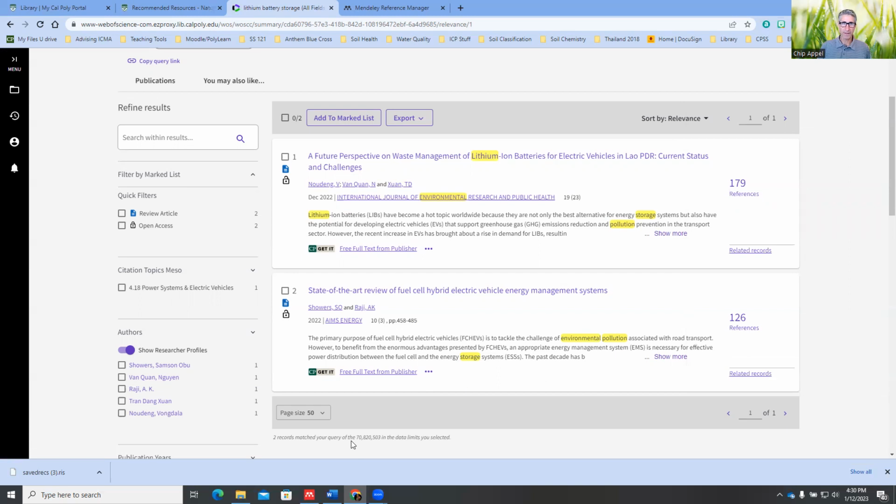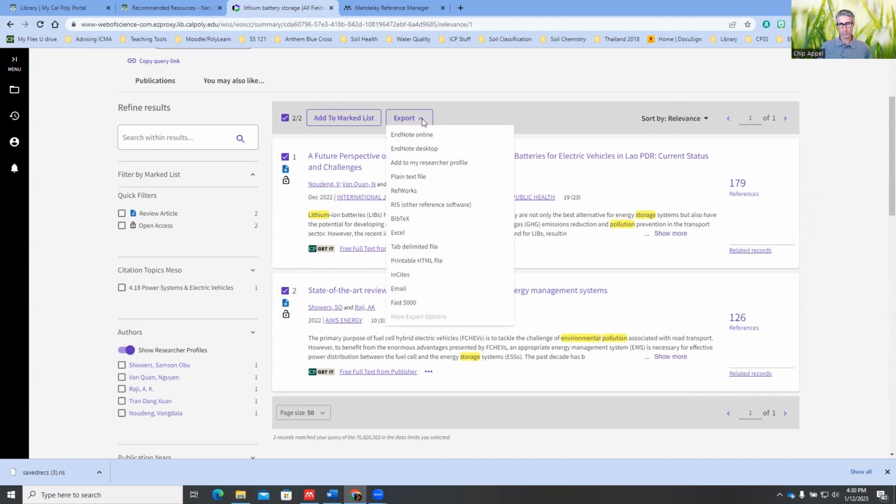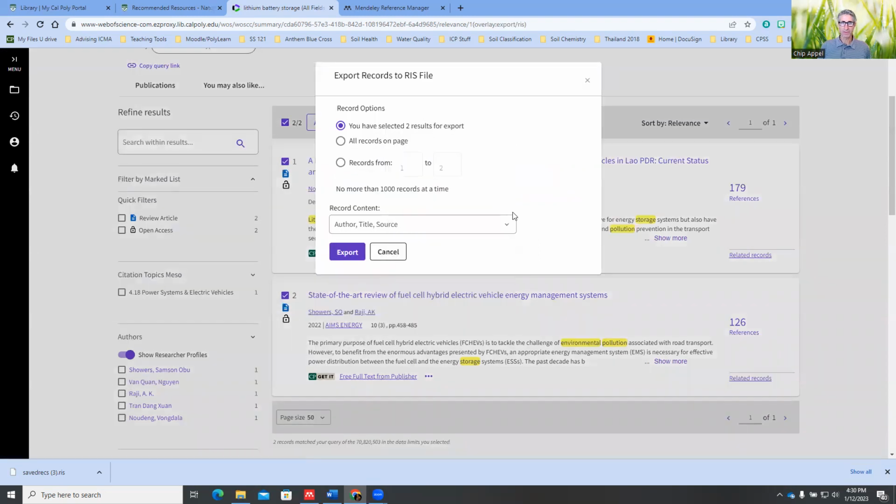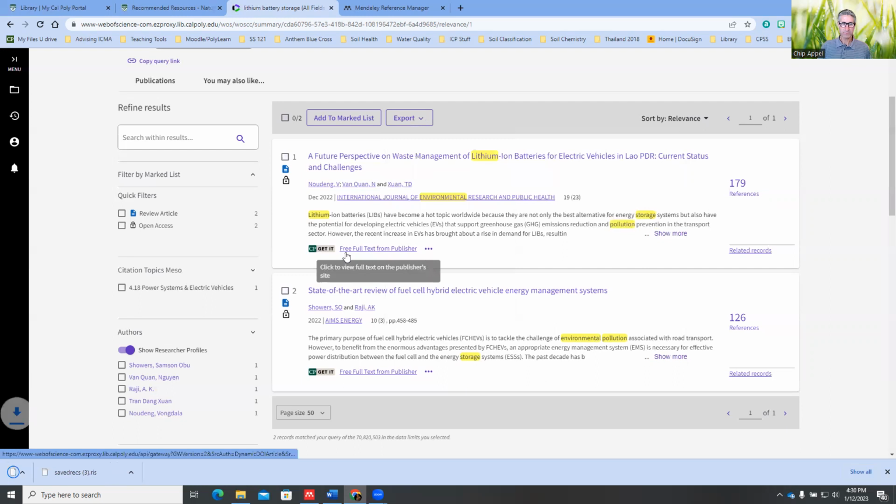So I'm going to click on that. And then what I'm going to do is select both of these and go to export. And the best way to do that, to add them to Mendeley, is the RIS or other reference software. So I'm going to select that. And the content that I want is the full record. So I'll do that, and then I'll go to export.